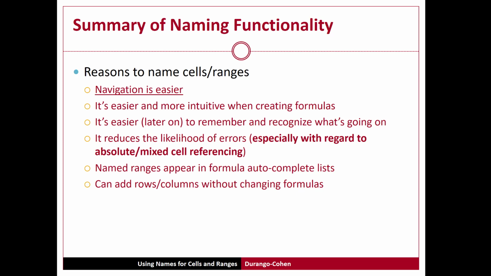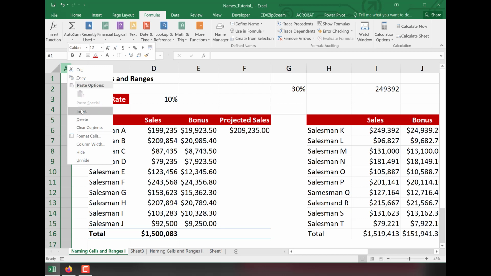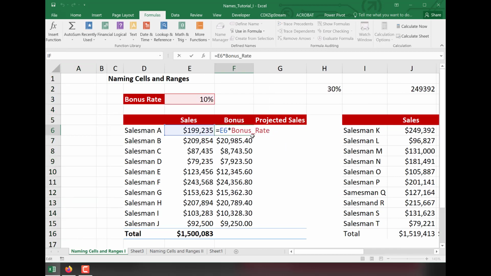In addition, named ranges or named values appear in autocomplete lists when we're beginning to type a formula, so that makes it easier. And then you can add rows and columns without changing the formulas. So here we are. If we just add another column, we see that there's no difference, even though the position of the bonus rate has changed. Its reference is still the same here.